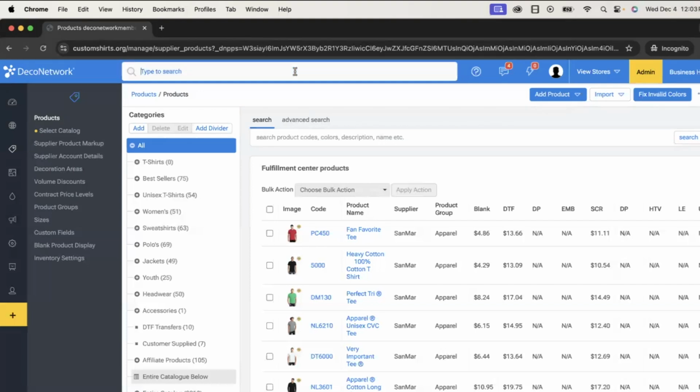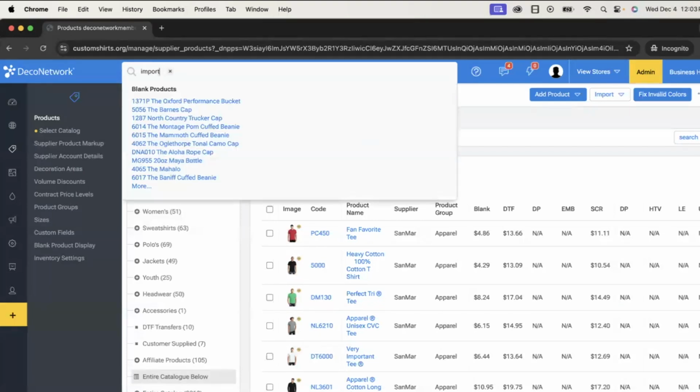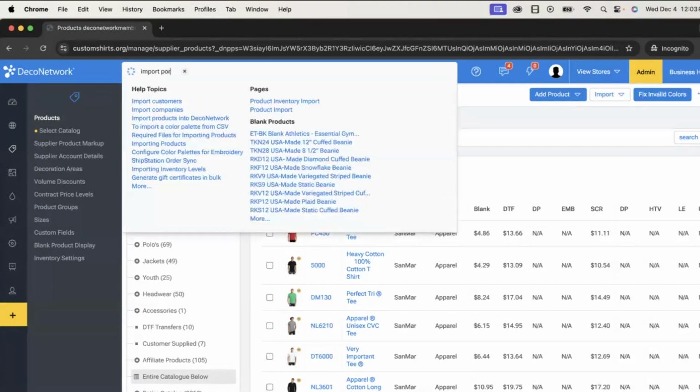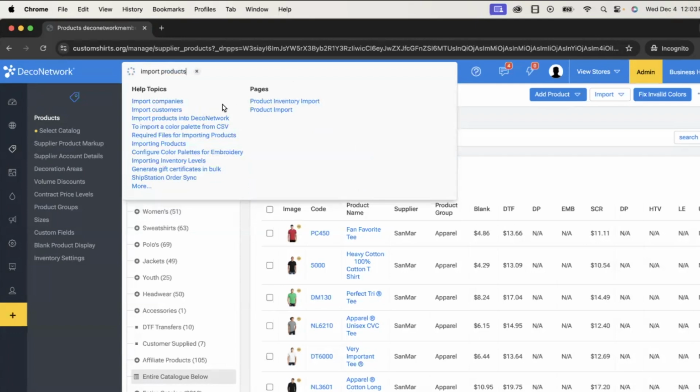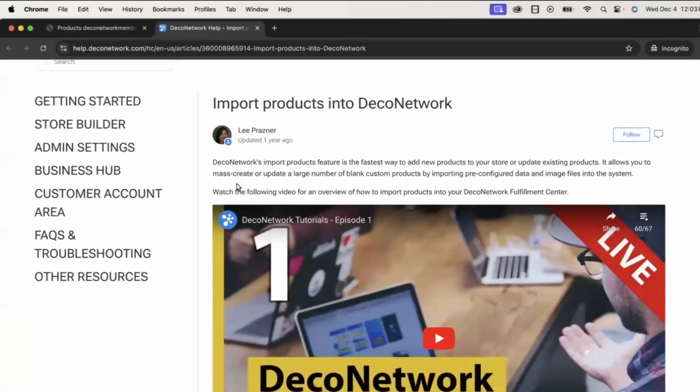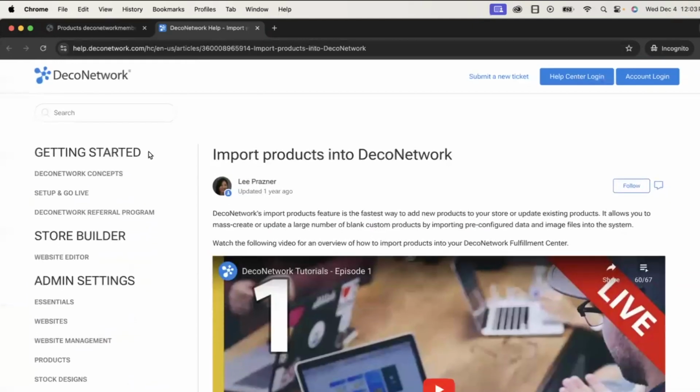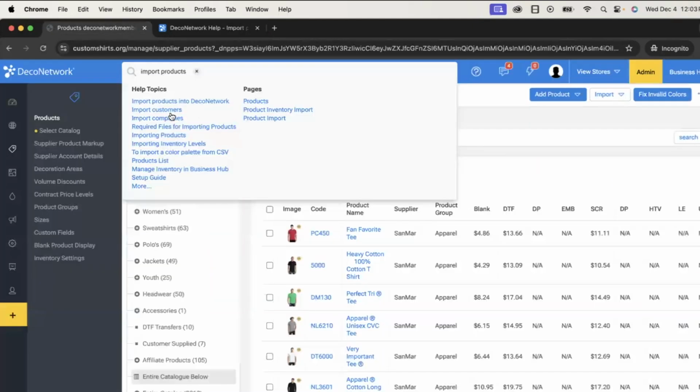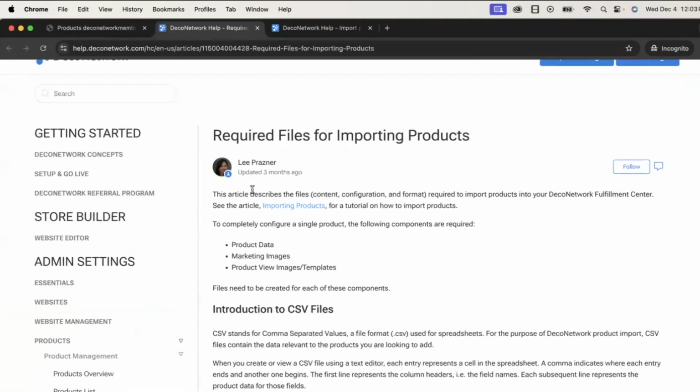So, first thing I want to point out are the help articles. You're crazy not to use them because you won't get anywhere without it, especially when it comes to importing products. So let's search import products. And there's several help articles in here. So that one, import products, required files. This is the one I really want to look at.